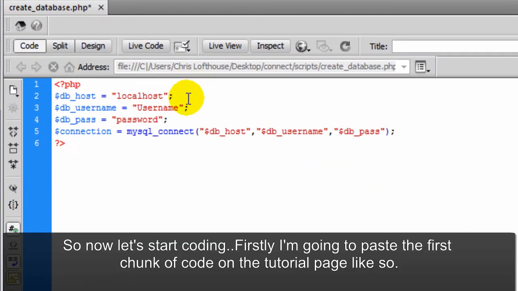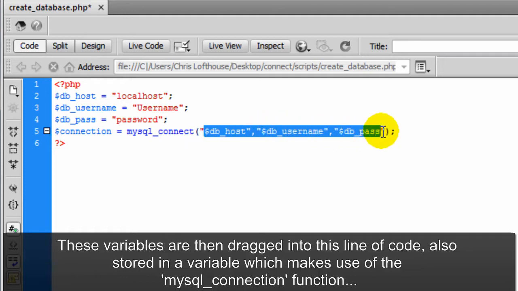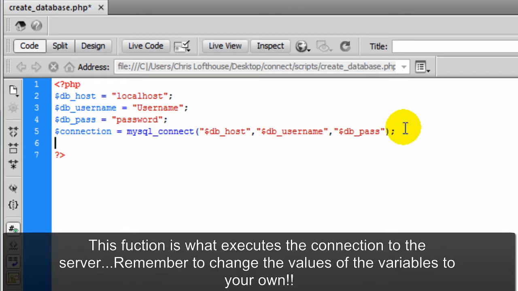Firstly, I'm going to paste the first chunk of code on the tutorial page like so. Now each bit of information we are going to save as a variable, which makes for easy maintenance later on. These variables are then dragged into this line of code, also stored in a variable, which makes use of the MySQL connection function. This function is what executes the connection to the server. Remember to change the values of the variables to your own.